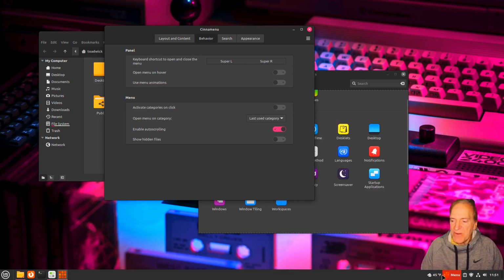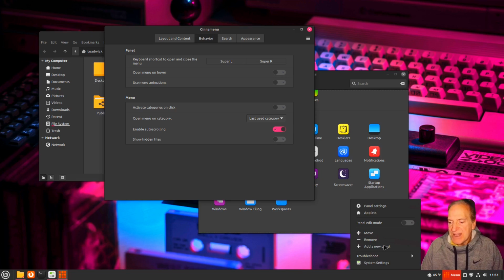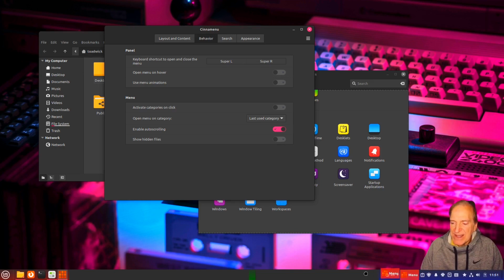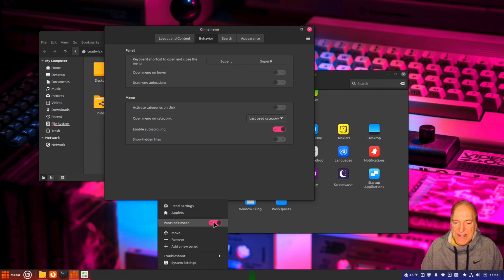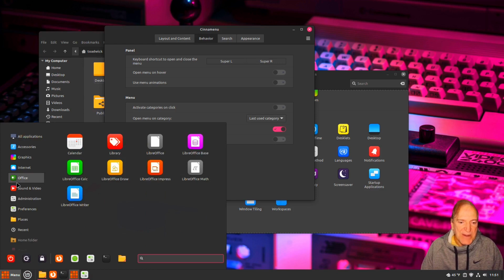Yay! So what if we want this over on the other end? Well, we can just go in the blank spot here on the bar, right click, and then select panel edit mode here. And now things have changed a little bit. We can just select this and then start dragging it. And we can drag it all the way over to the end like that. And now we got it there. And then if I want to get out of edit mode, I can just right click and then turn it back off. And then when I click on our menu, there it is.